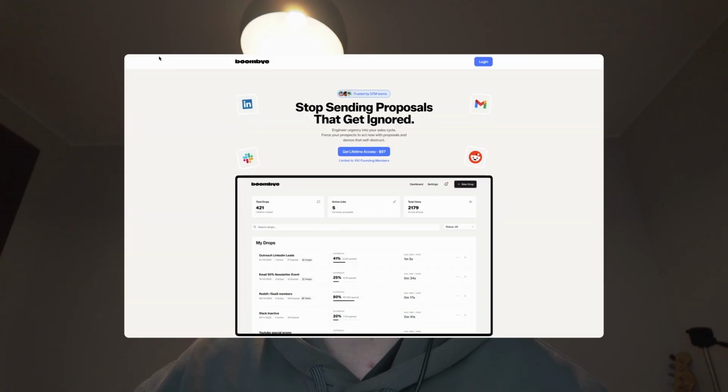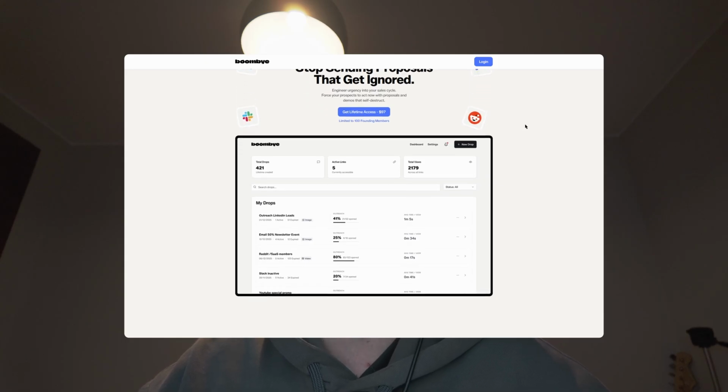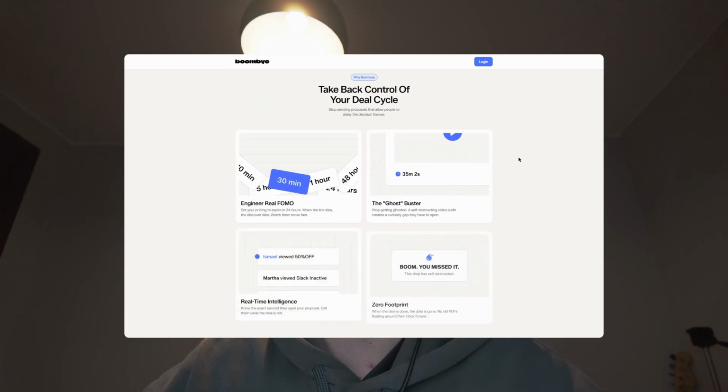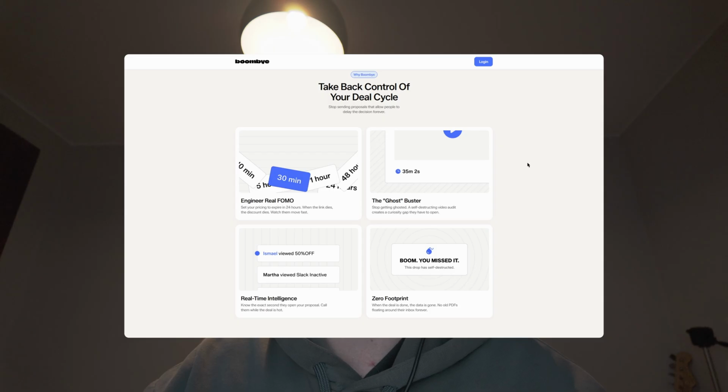Here's the landing page. Moving on to the landing page, Boombye.io. Headline: stop sending proposals that get ignored. This is really focused on ghosting. I just want you guys to have a feel of what the landing page looks like. Since this is really early days and people don't know the tool and it's a little bit difficult to understand the concept, I feel like it's really important to explain step by step what it does.